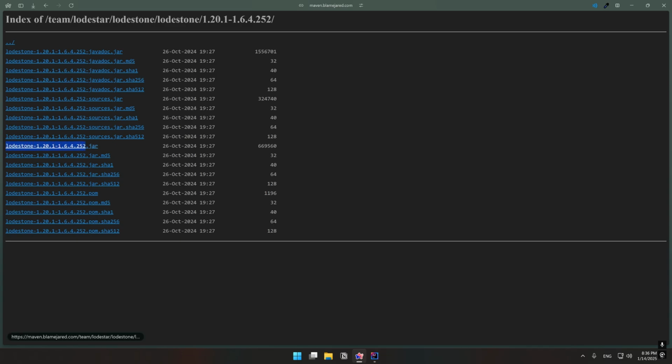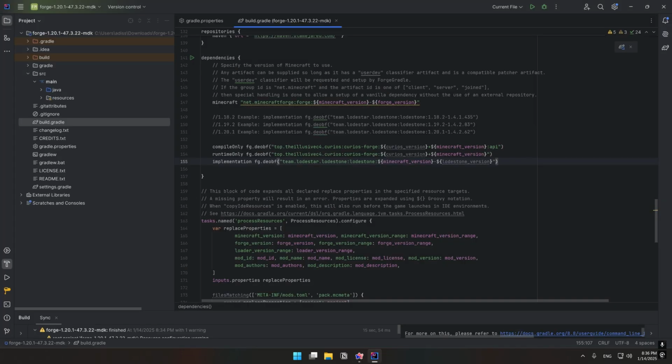The Lodestone version, the Lodestone jar file. Copy this part and cut it. Remove everything before the 1.21 up to the Lodestone point.